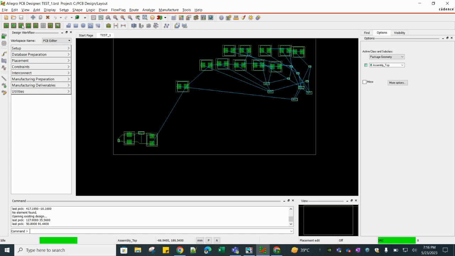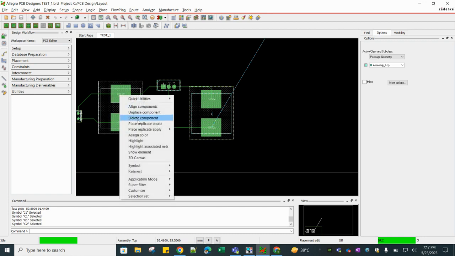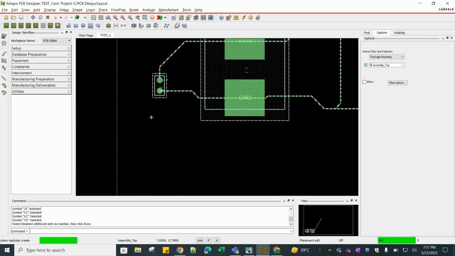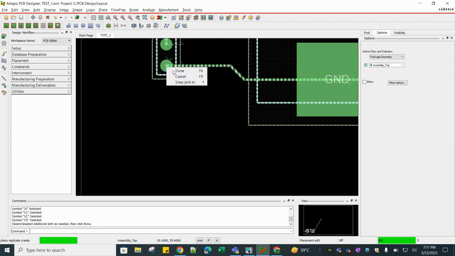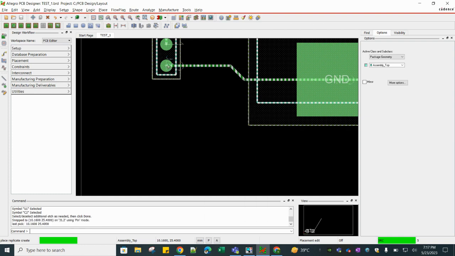Just go into placement edit mode, click it, and select all the sections. Now right click here, there is a place replicate option, click here. Now select a particular point to snap. I'm selecting this one, now done.